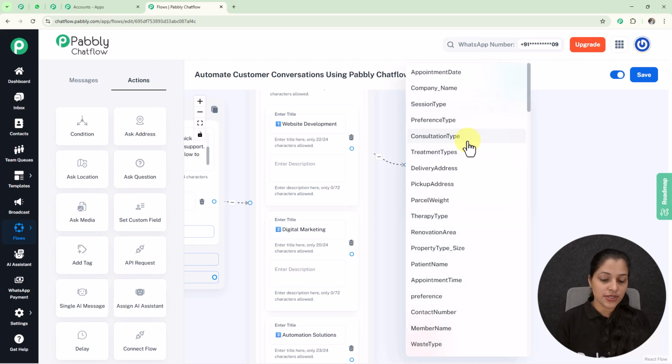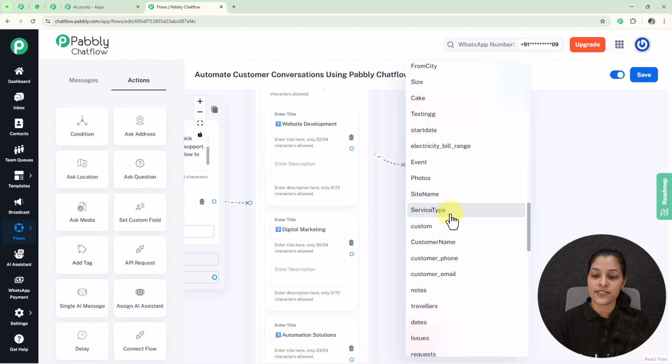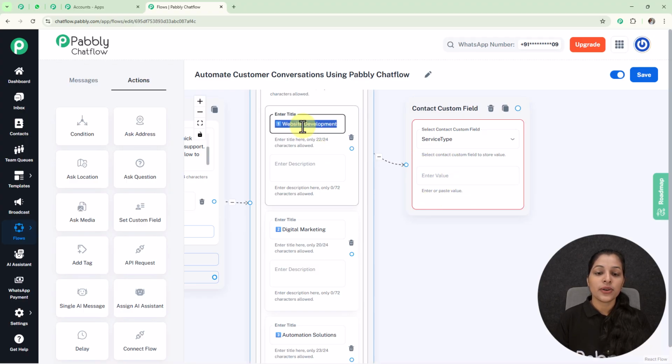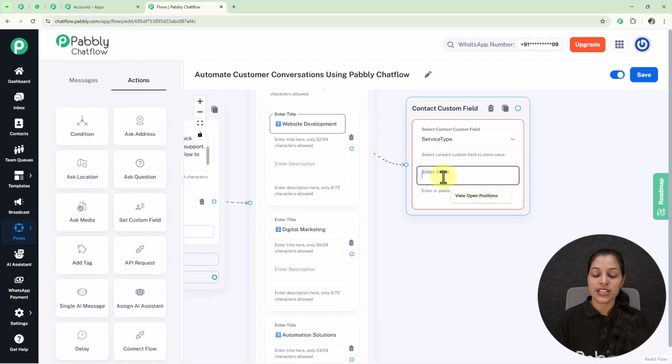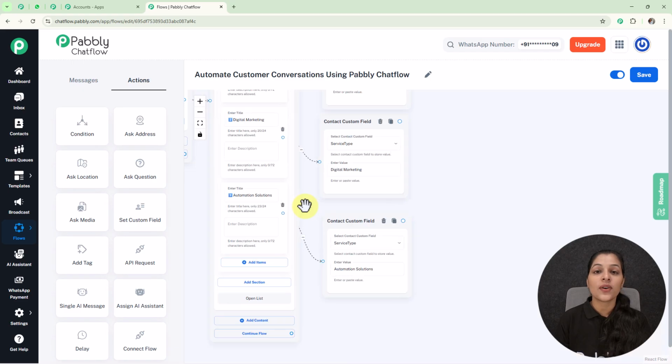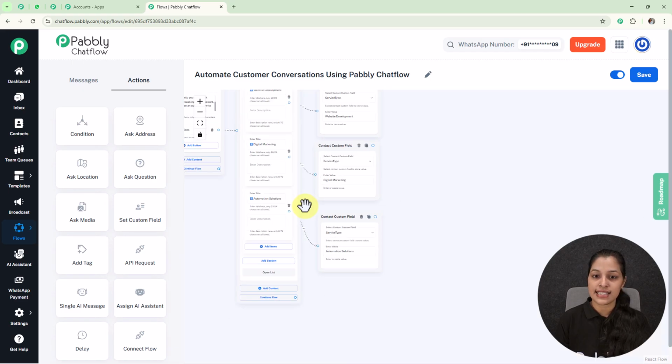So here I am going to select my contact custom field service type, and afterwards it is asking me to enter the value. So here you have to enter the value for which you are creating this contact custom field. As you know, I am creating this contact custom field for this first list item. So here I have entered the same value. Now I am going to provide the contact custom field to all these remaining list items as well. So here you can see I have provided the contact custom field to all these list items.